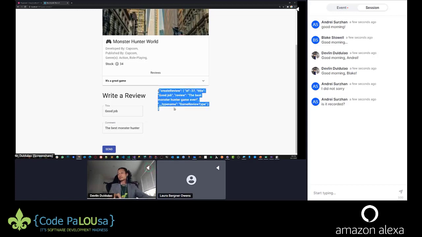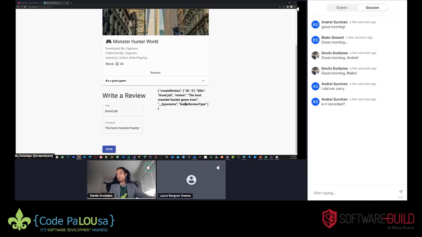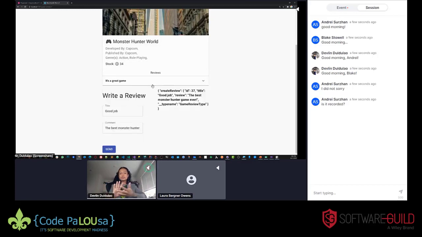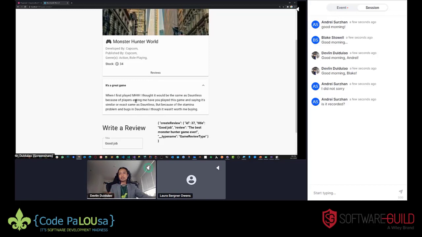There it is, the response. I have a JSON stringify here, so you can see the result. Great review. Here's the ID, title, good job, best Monster Hunter ever. Right. We can query this. So if you want to see your components update automatically, you can use cache. You can also use polling. It's also built into the Apollo client. Or you can use subscription. So you send a mutation, it will automatically also update the list of, let's say, reviews here.